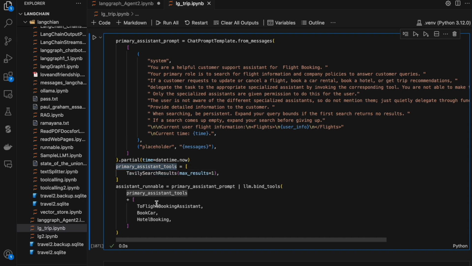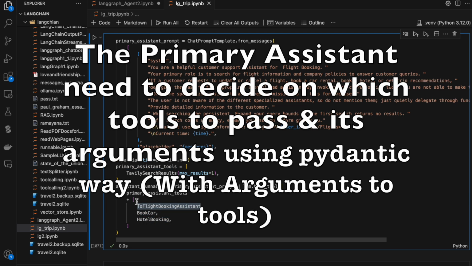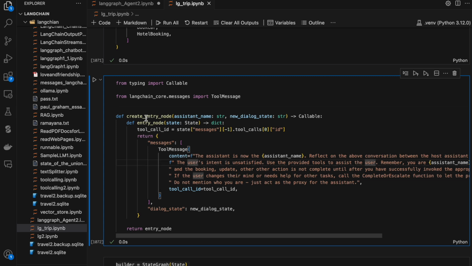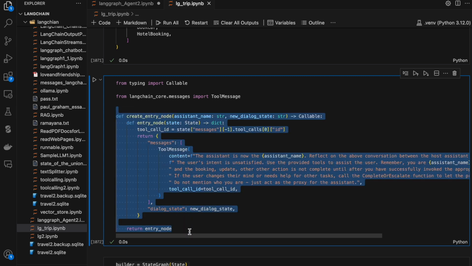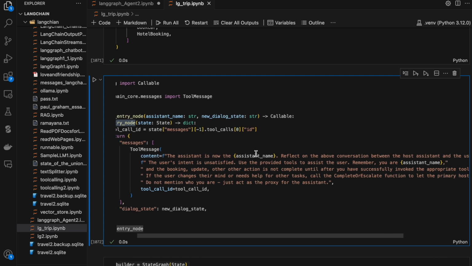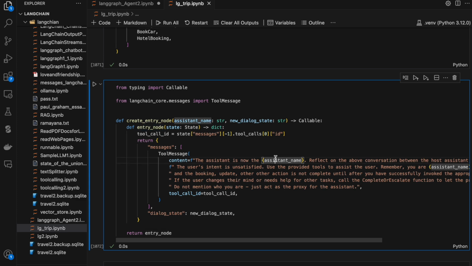We are just binding that information. And if you see, we have passed three different classes. The primary assistant needs to decide which tool to call here. We have passed three here. When the flight comes, the flight should be called. When the car comes, the car should be called. So here we are just creating an entry node. That's it. If you see inside this entry node, we are just calling this method, and inside this method, we are taking whatever tool is being called at that point in time, and we are appending that based on the assistant name. So you'll understand more clearly when this is being called.